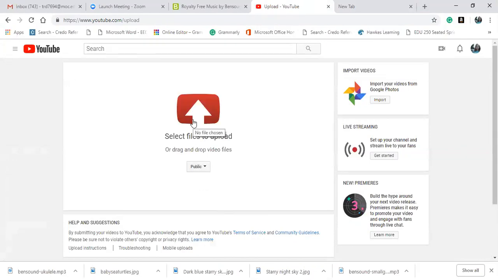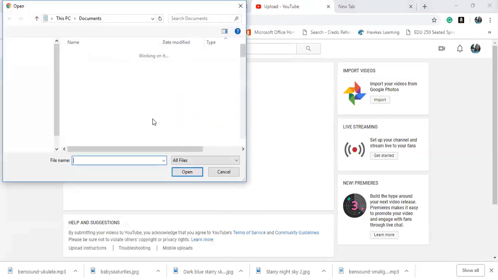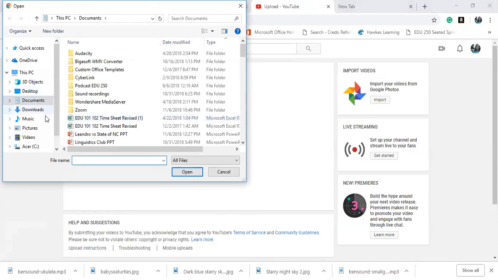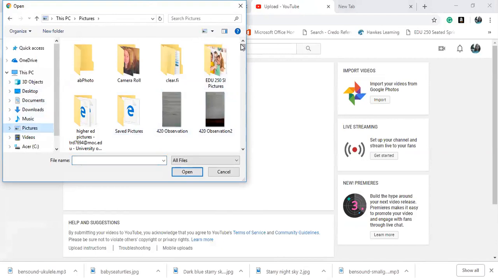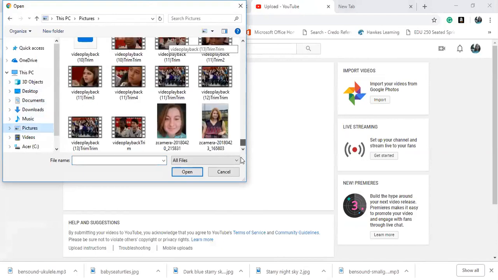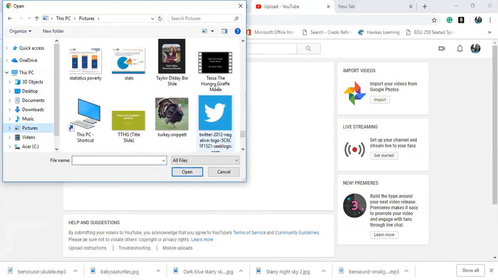Now you select files to upload. And now is when you need to remember which folder it was in. For mine, it said it was in the pictures folder. So now I go to pictures, I scroll all the way down, and I look for this movie, wherever it is. Test of the Hungry Giraffe movie. I found it. Click it, open.